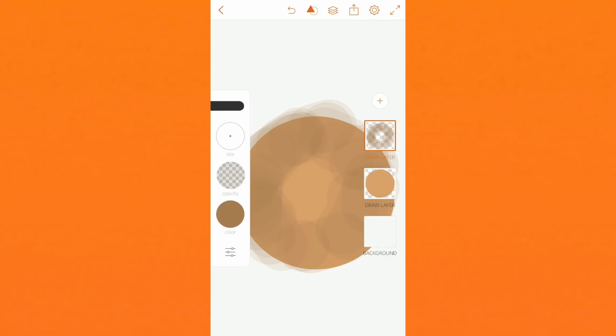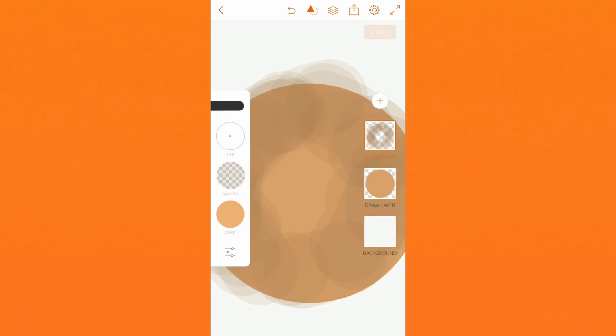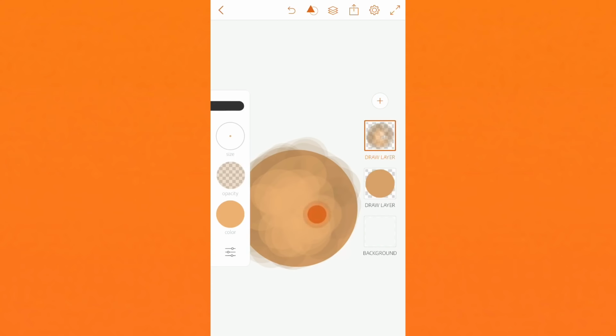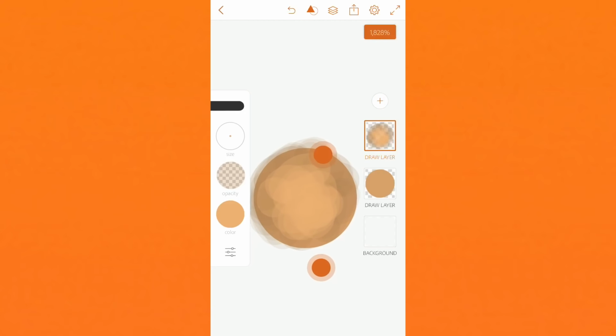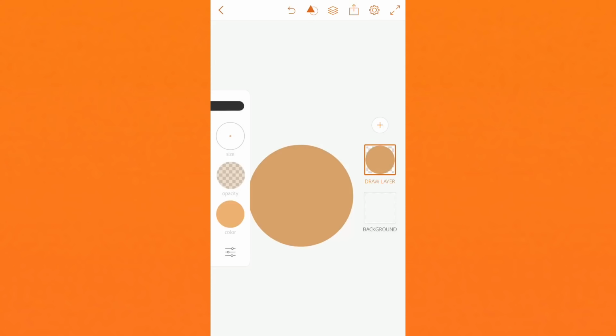Then if I press color, I can make it lighter so I can shade lighter in the center of the circle. And you can just change the opacity up and down. Just play around with the app and you'll get used to it. Now, if I don't like that, you can undo it. Or you can just press it and press delete, and it will delete the whole thing, and you can restart again, just shading, okay?